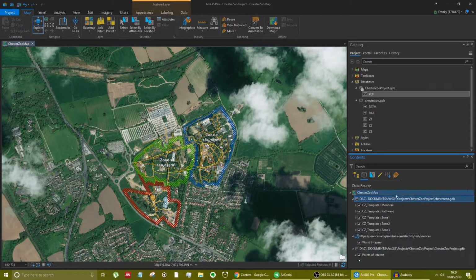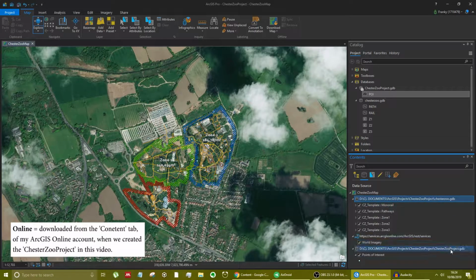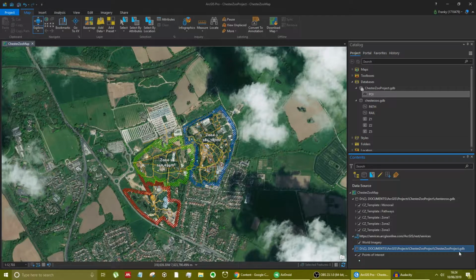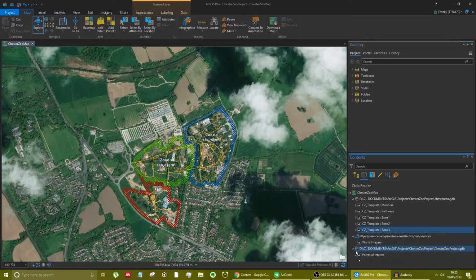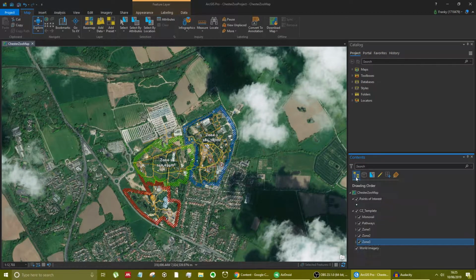This, instead of it being, as you can see up here, the chesterZoo.gdb, which is the geodatabase that came with the template that I downloaded from online, we actually have the chesterZoo project geodatabase, which is the default geodatabase created when I created the new project, and it contains the points of interest, which I just added. Now, let's go back onto listing by drawing order. We can close the chesterZoo template. That contains all of the shapefiles that we added from the template. Makes it a bit easier to manage.